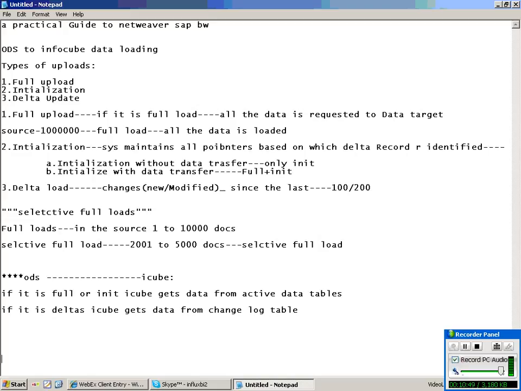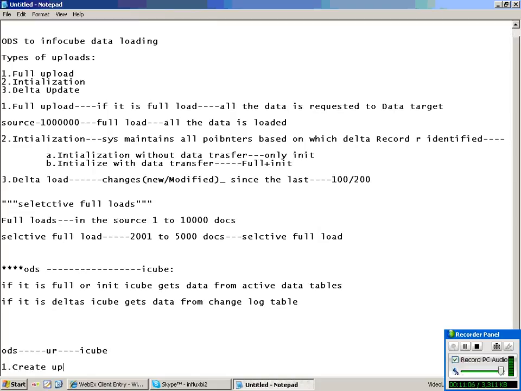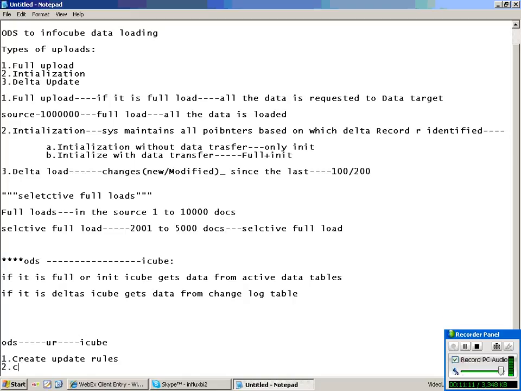Right. Now let me tell you step by step. Source is ODS, target is InfoCube. You have the InfoCube, but there must be a mapping between your ODS and InfoCube. So that is your first step. You have to create the update rules. Then you can just schedule directly. No need of creating an InfoPackage. Schedule the data.